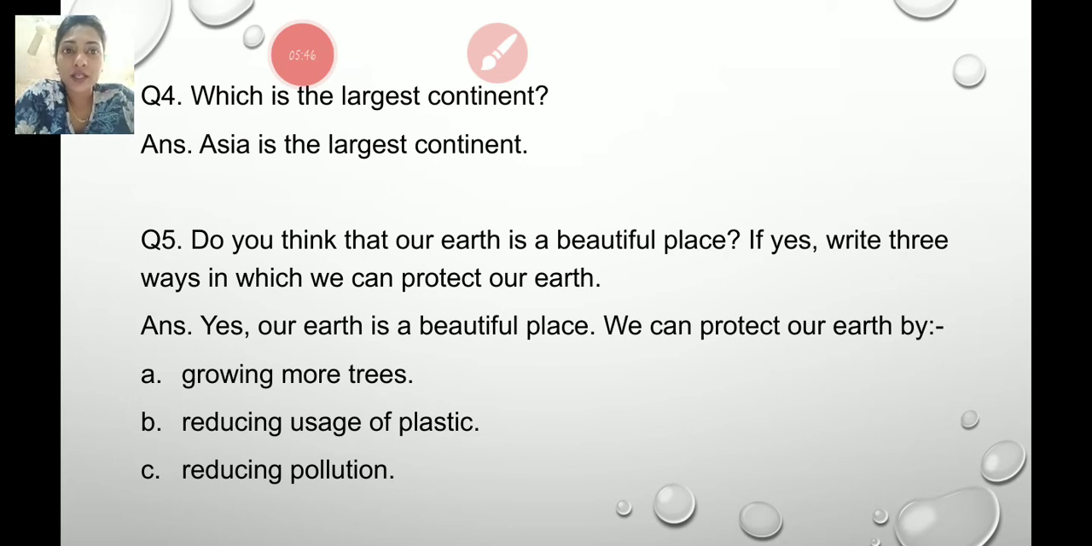Now, B, reducing usage of plastic. Why? Because the production of plastic takes more resources and it takes more energy, which emits carbon, and it causes global warming. Now, what is global warming, children? The change in temperature on the earth's surface is called global warming, which is not good.